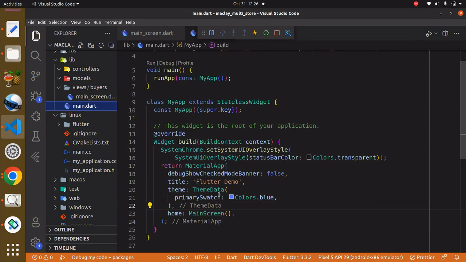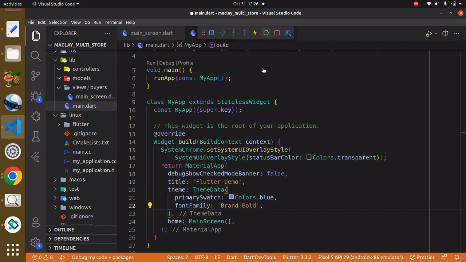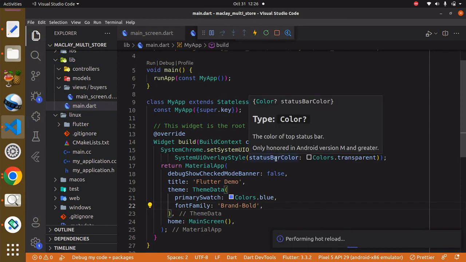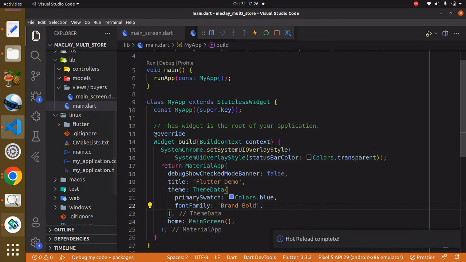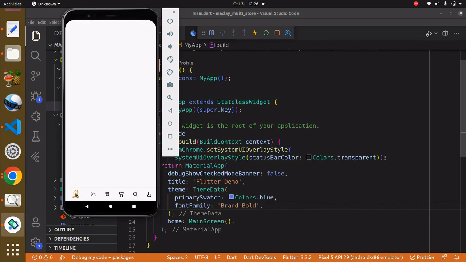To do this, we have to go to the main.dart file. Within the theme data, it also has a property known as font family. And now we can say we want to use the Brand Bold. Okay, now use control and S to save and go check it out. Okay, you can see now our font is using that Brand Bold. You can as well go for whatsoever font you choose.